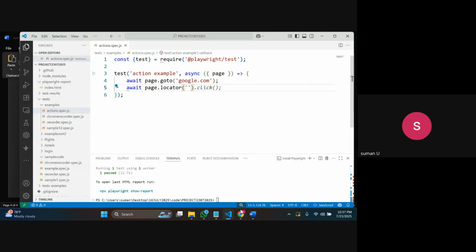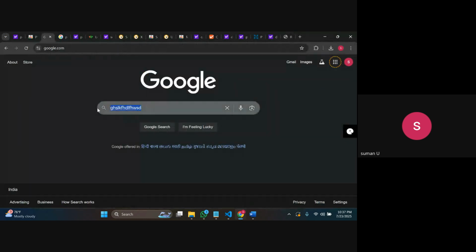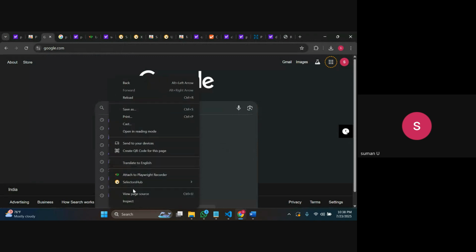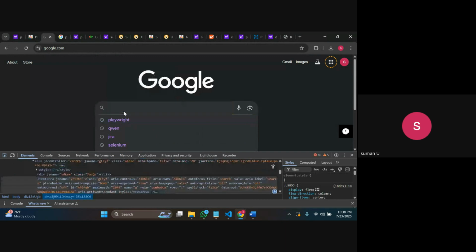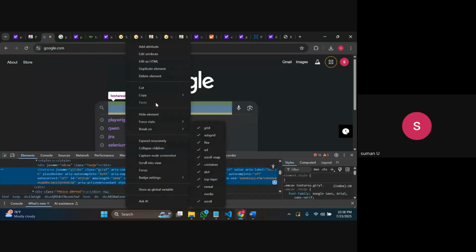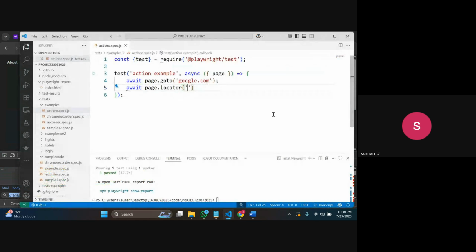For example, if you go back to your application, in Google Chrome, let us say I want to locate this particular element. Right click, inspect. You get the inspector. I'm inspecting this element. Right click on it, go to copy, and copy XPath. Now copy this XPath and use that in your code. This is how you locate an element.